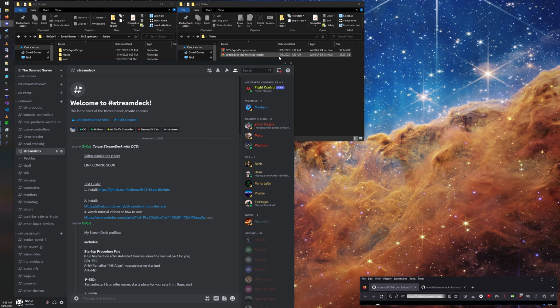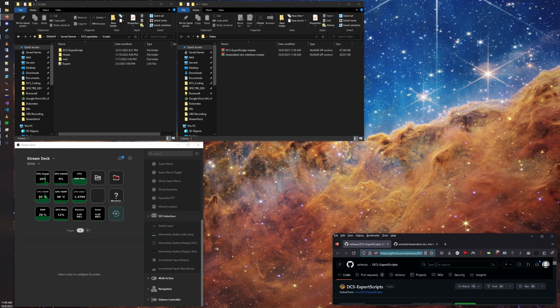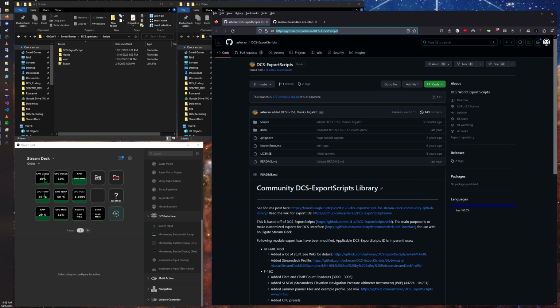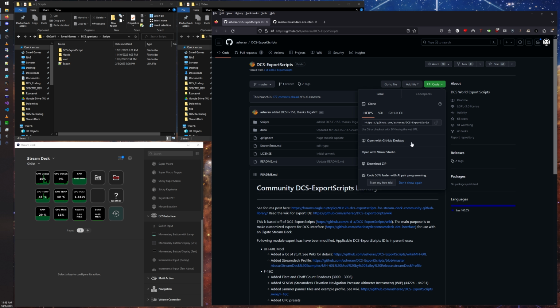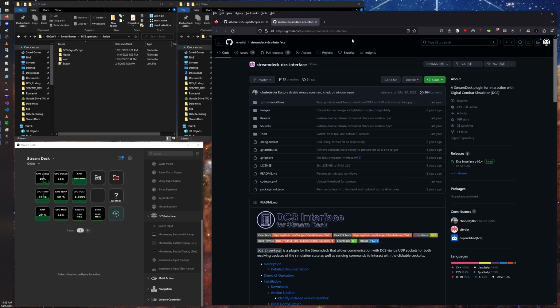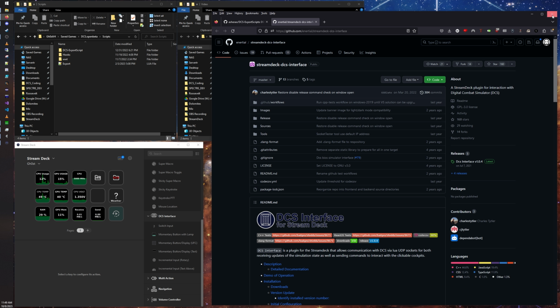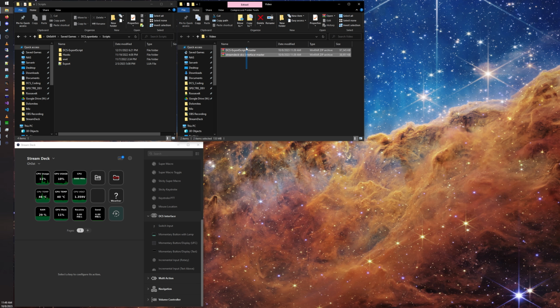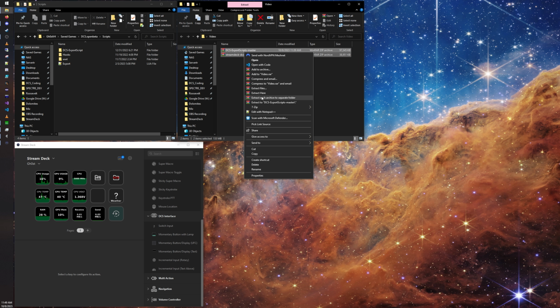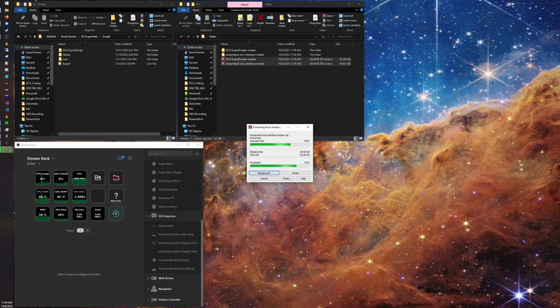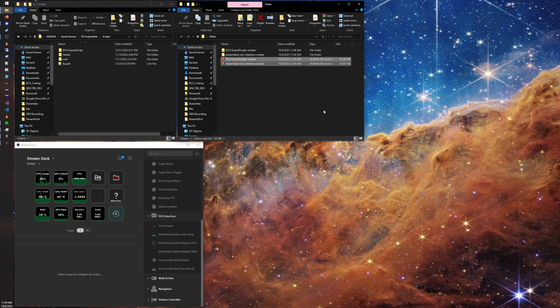Once you get the link, we will go ahead and pull up the website. On each, you're going to go to the green code button, download zip, and then just download the zip for both of them. After you have them downloaded, go ahead and extract each of them to their own folder. And our first step will be the export scripts.